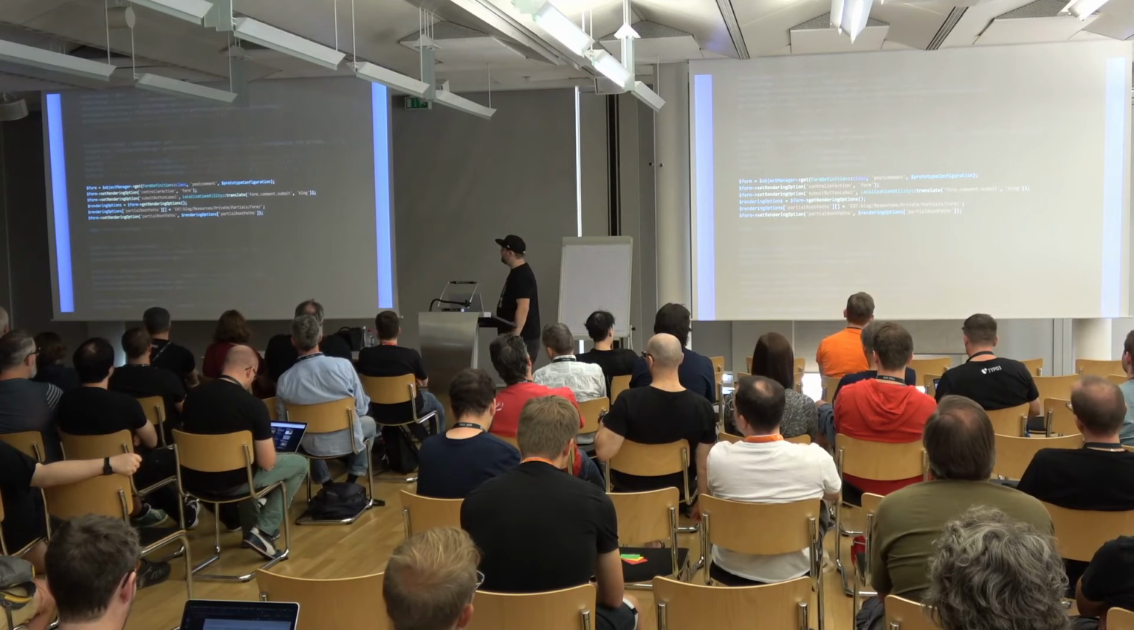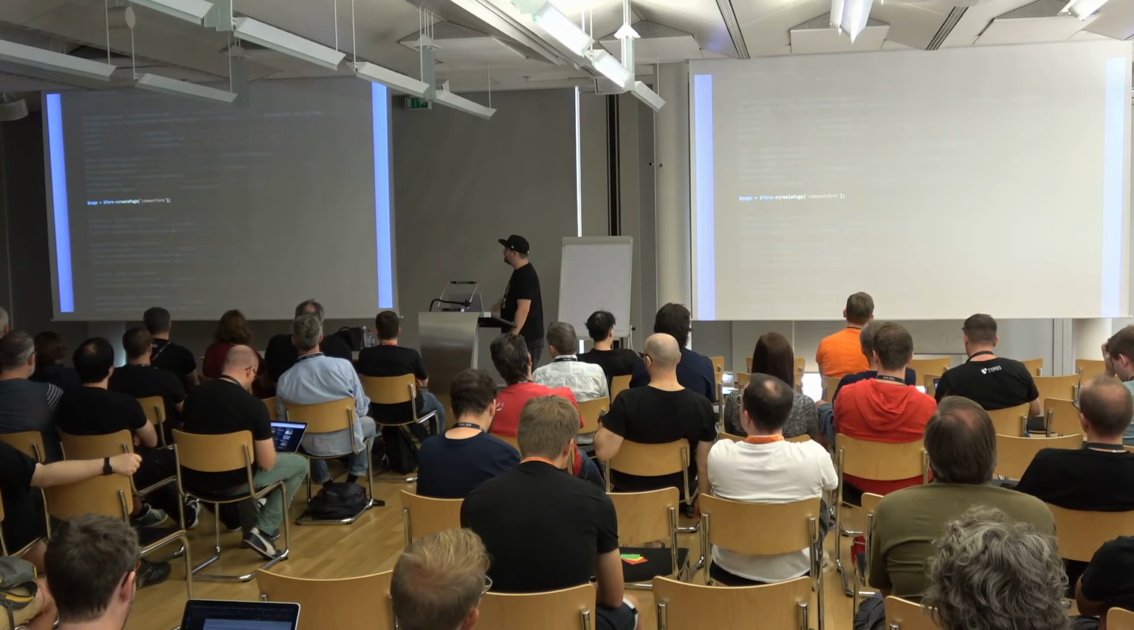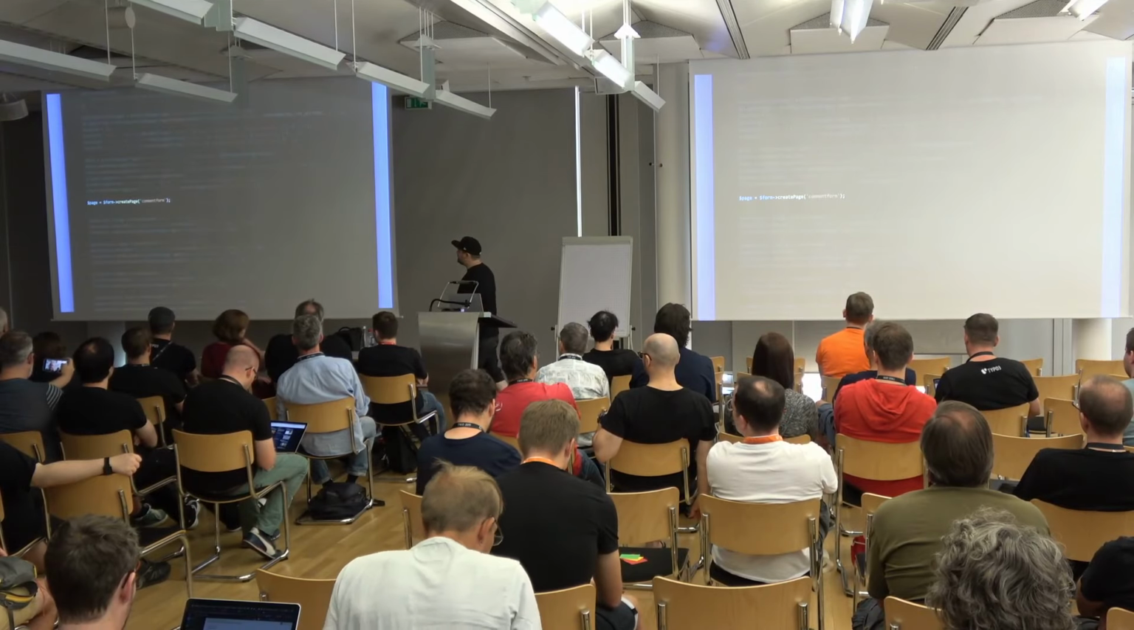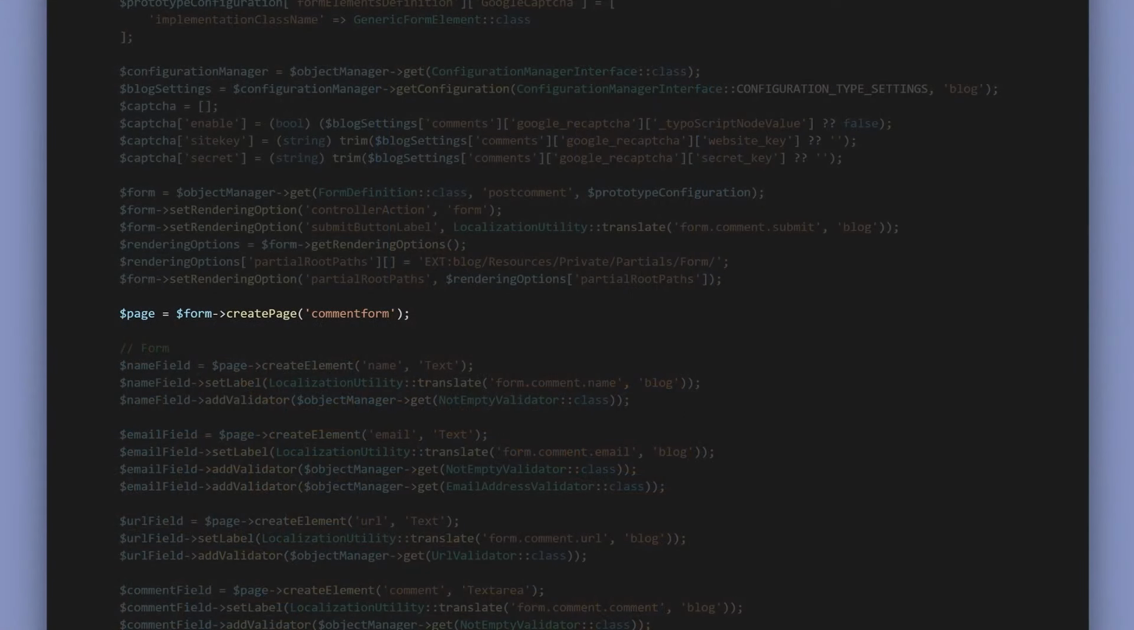Well, that's for the setup part. The next part is, well, we create a page. And what we are now seeing, is someone familiar with Symfony Form Builder? Something similar? Okay, so you will be very happy because it more or less looks the same.